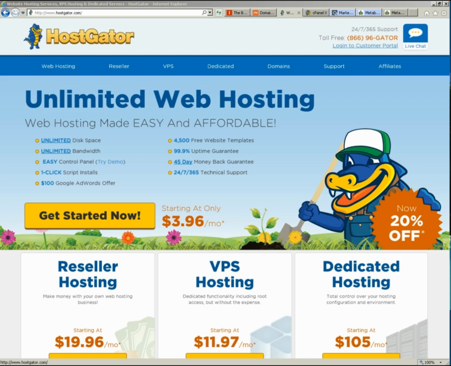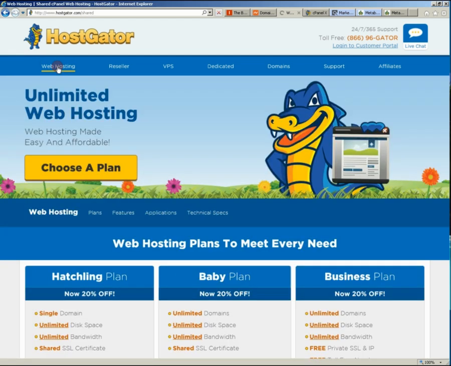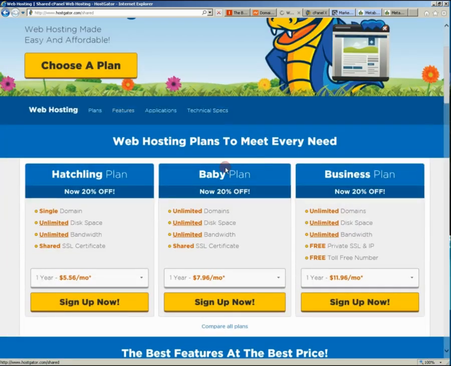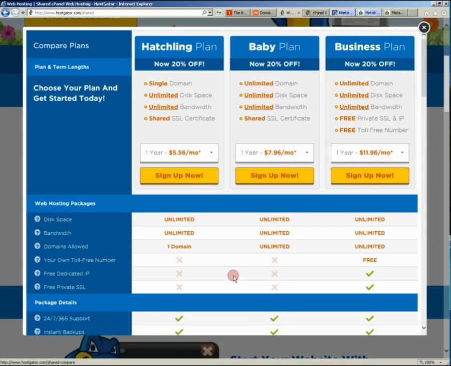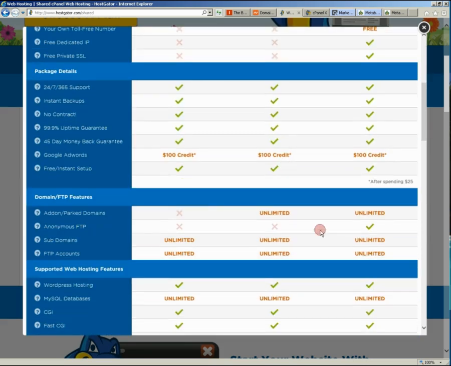So I'd recommend that, at least starting out, you could start with a HostGator account, because it's a fairly inexpensive account. If I jump across to the web hosting, the plan that I use is the baby plan, and the reason I use it is, if I compare the prices of the plans and scroll down, it has a feature here of add-on or parked domains, and there's unlimited with this.